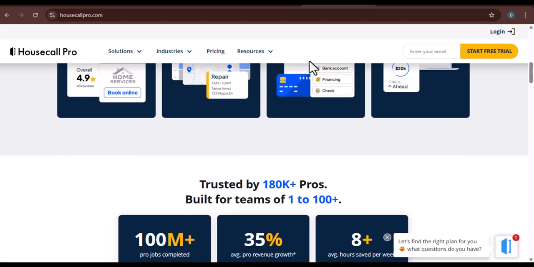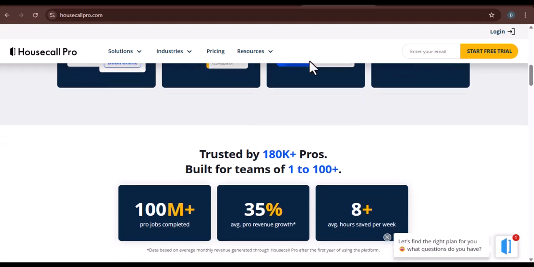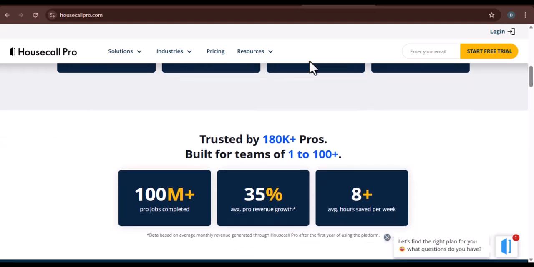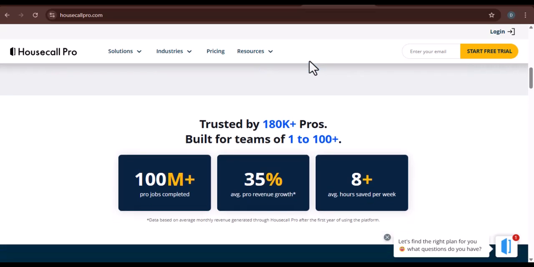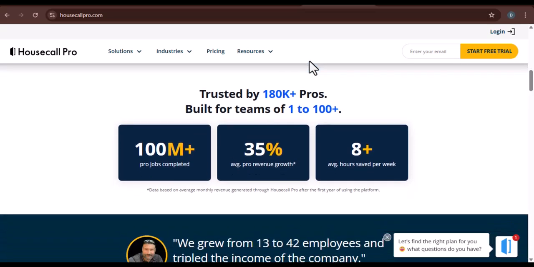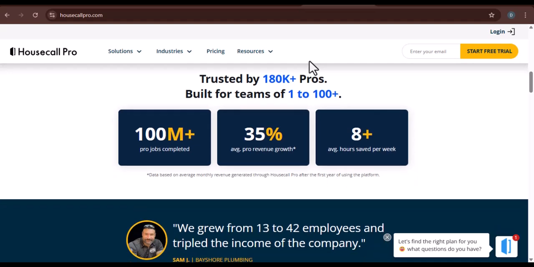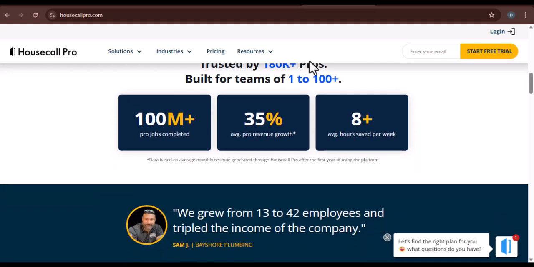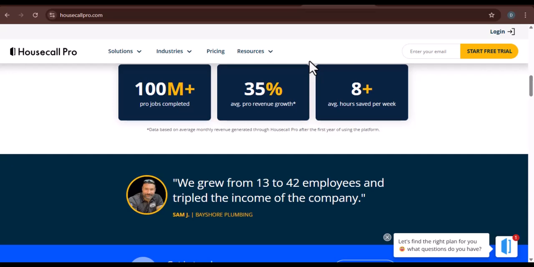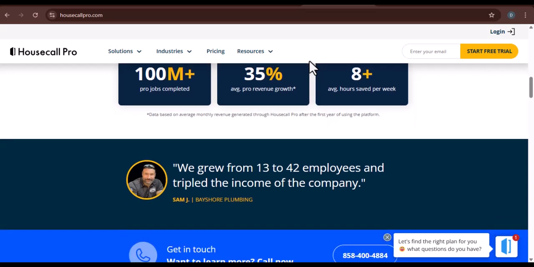Integration issues with other software you use, such as accounting platforms or marketing tools, can also create headaches. Data silos and the need for manual data entry can be inefficient and prone to errors. The fix: explore Housecall Pro's integrations marketplace to see if your other software solutions are compatible.